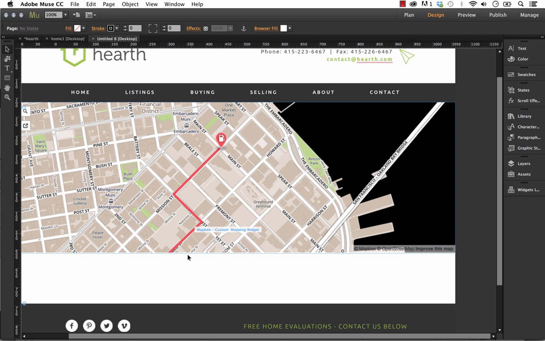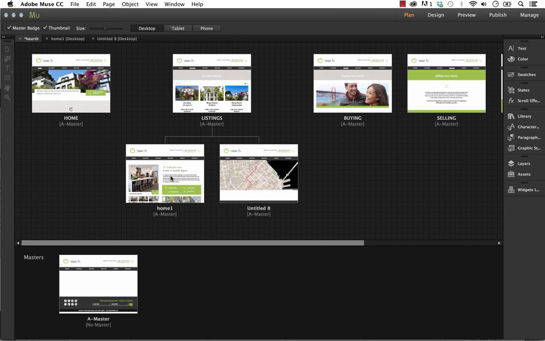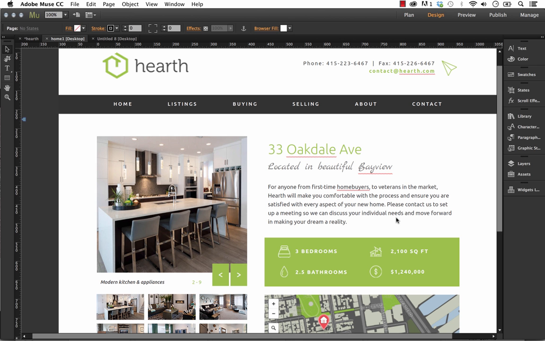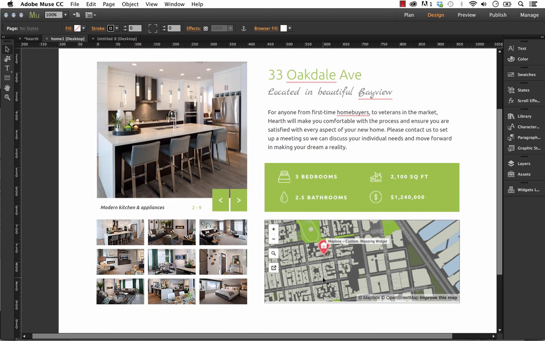So that's a new Mapbox widget. I think it's pretty slick, and we've used it in our Hearth template here, which is our latest template release, and we used it as a great example for how you might show a listing for a real estate agent.